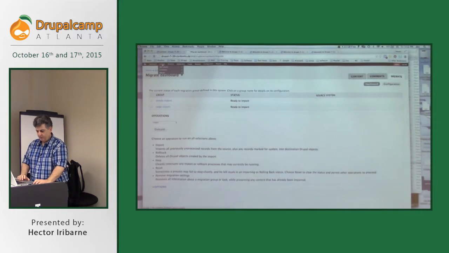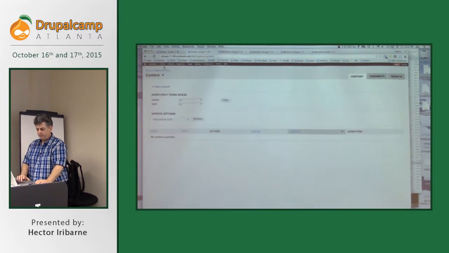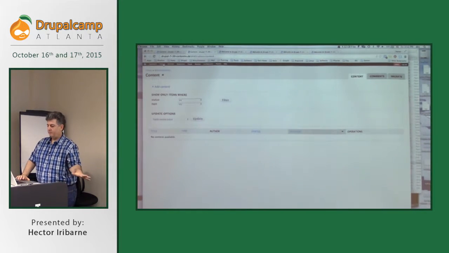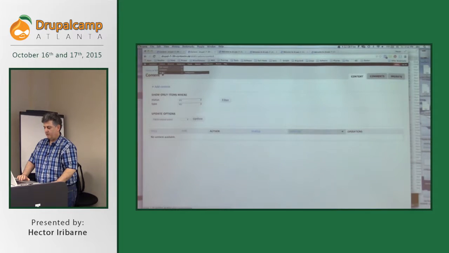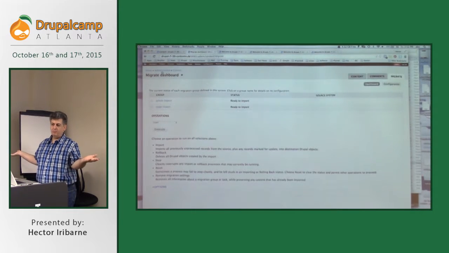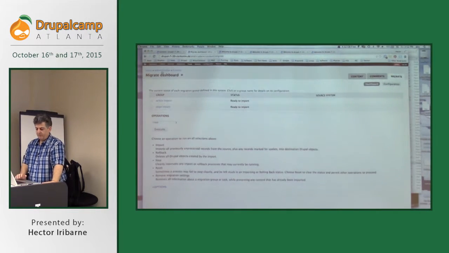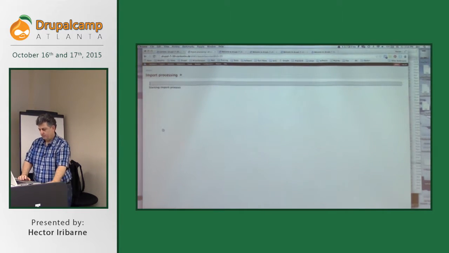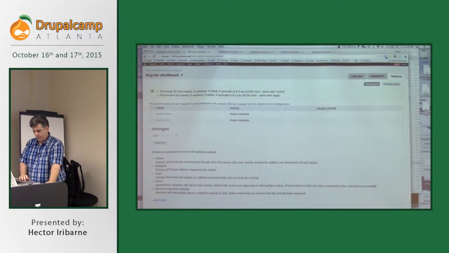As you can see, I still have no content on the site. But now that the content module has created all the registrations dynamically, now you use the Migrate module like you would normally, but you just avoided having to write all that code. So I'm going to just select both. I'm going to hit import. And it tells you it processed 10 records.